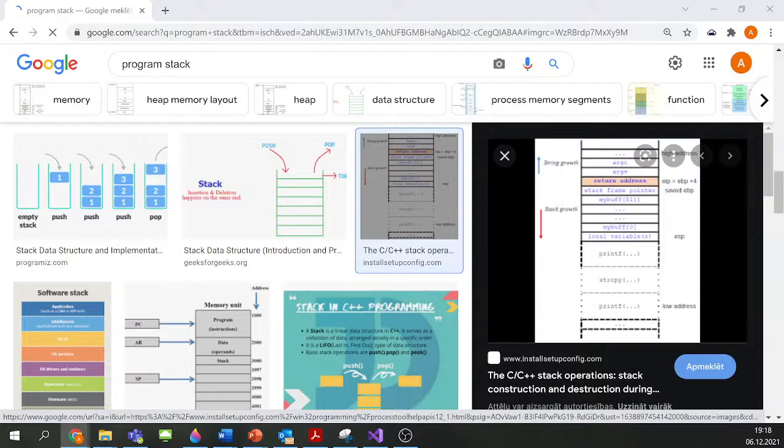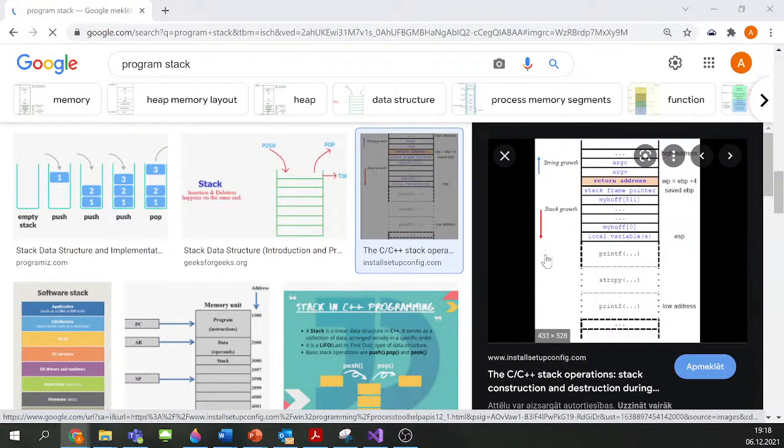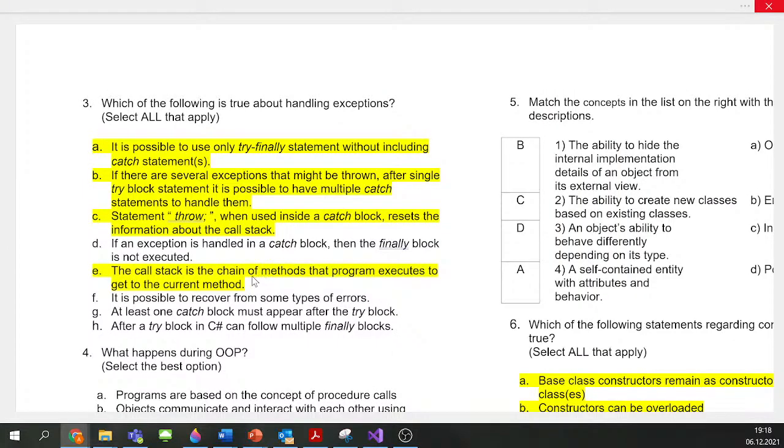So methods are executed one by one. So this method calls this method, which calls this method, and so on and so on. And this is how the stack trace is built. So we have the chain of methods, and that's why we call this the call stack. This is correct.